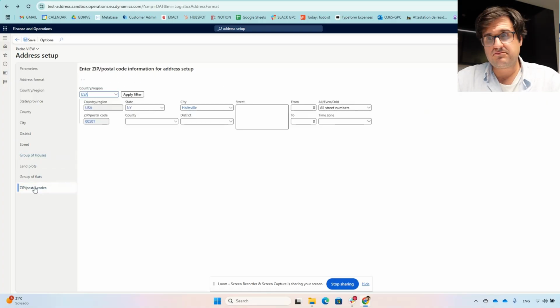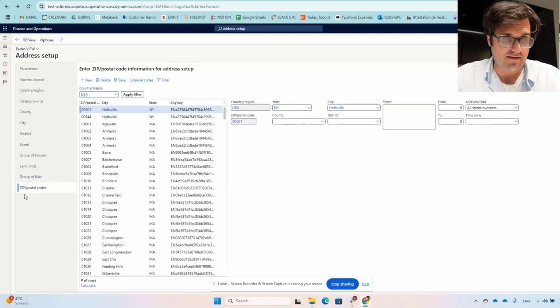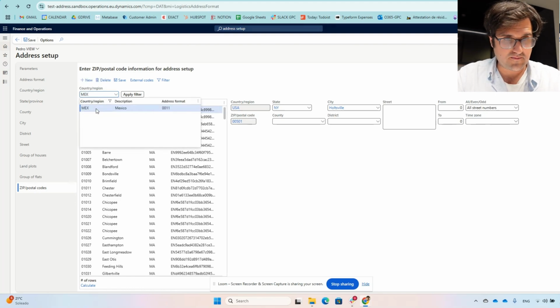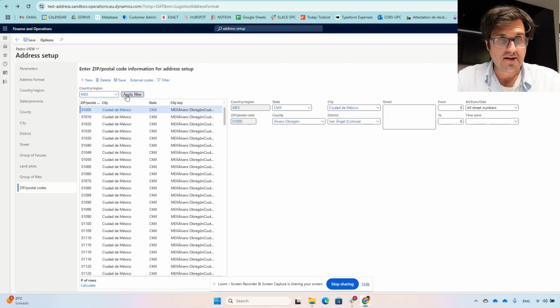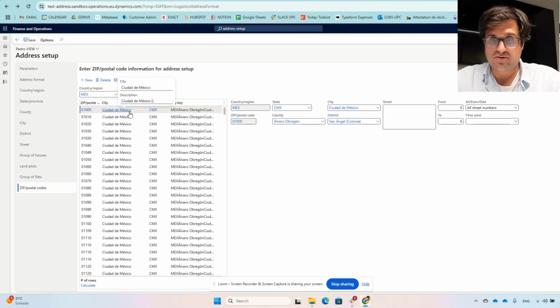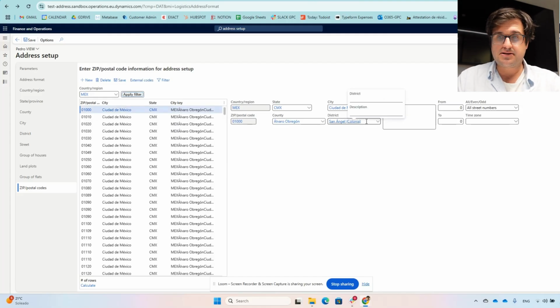The last table that is relevant for most countries in the world is actually ZIP postal code. This table is important in multiple dimensions. I'm going to use, for example, the country of Mexico, which I think is going to be quite interesting. If we look into this table, this table connects the postal code with the city that we have maintained in the previous tables, with the states, and very important, also gives you the option to maintain districts. Districts are like suburbs, which are kind of subdivisions of a city.